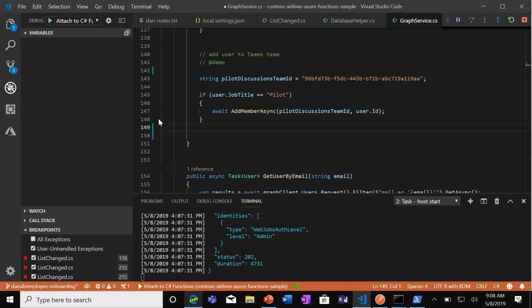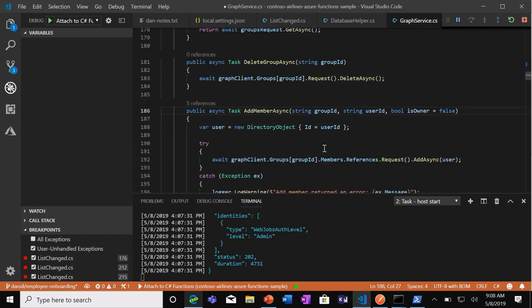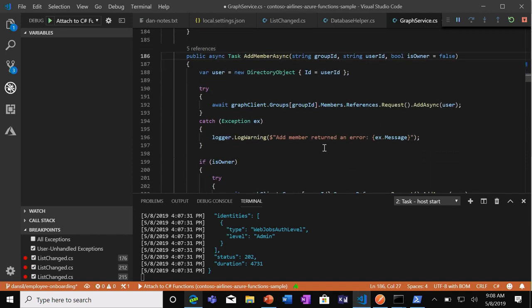And all this is doing, add member async, is it's using, again, that Microsoft Graph SDK that I mentioned before, and it's adding that user to the team. And in Microsoft Graph, teams are modeled by groups, and that's what this call is right here.